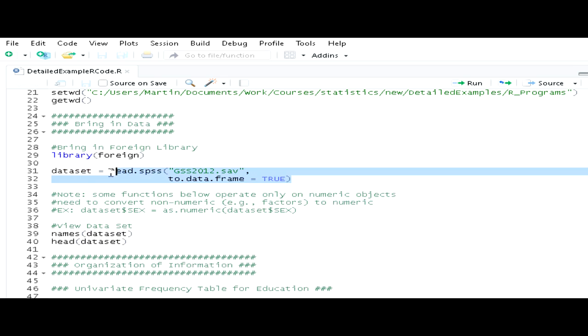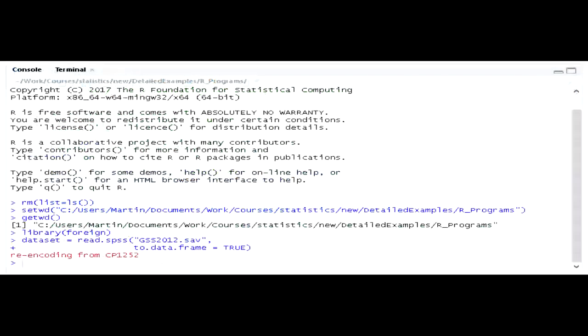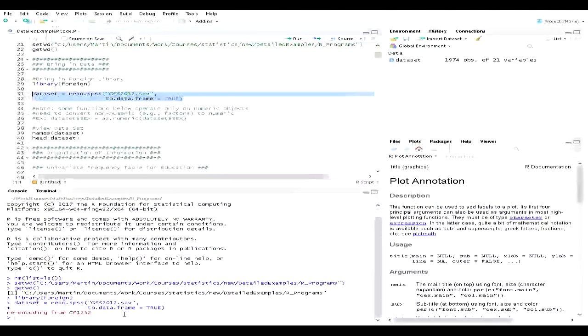So if we run that, and then we switch to our output window, basically it tells us that R read this into our file. If we go back up here to our global environment, we now see that we have a dataset with 1,974 observations and 21 variables. And so that basically worked.